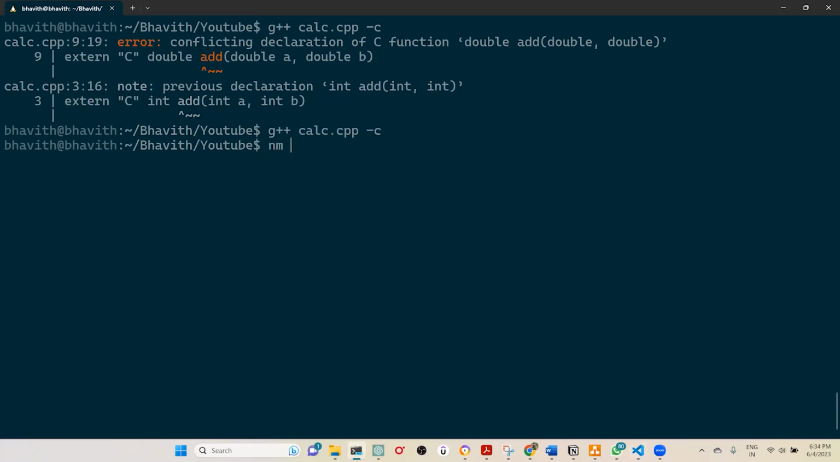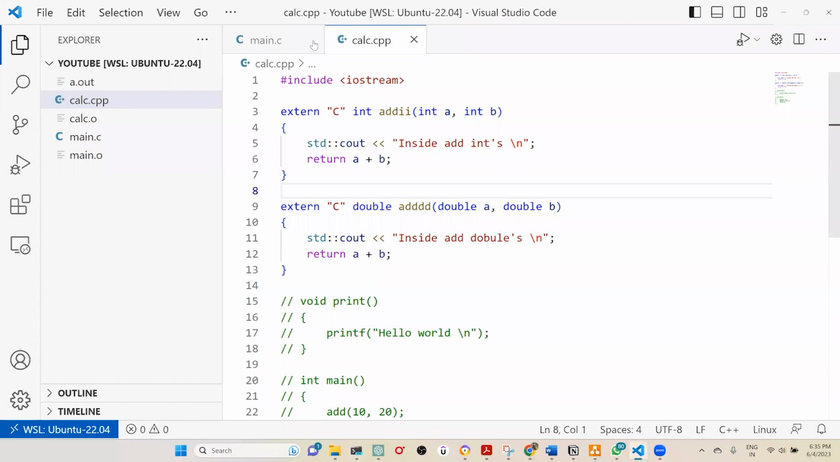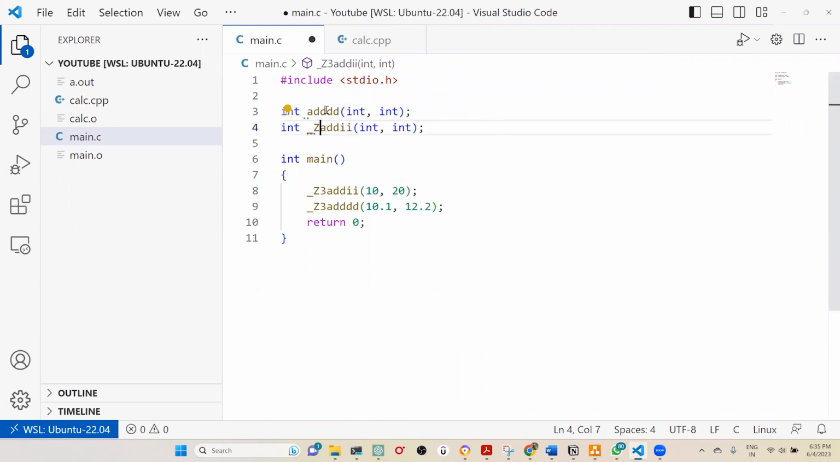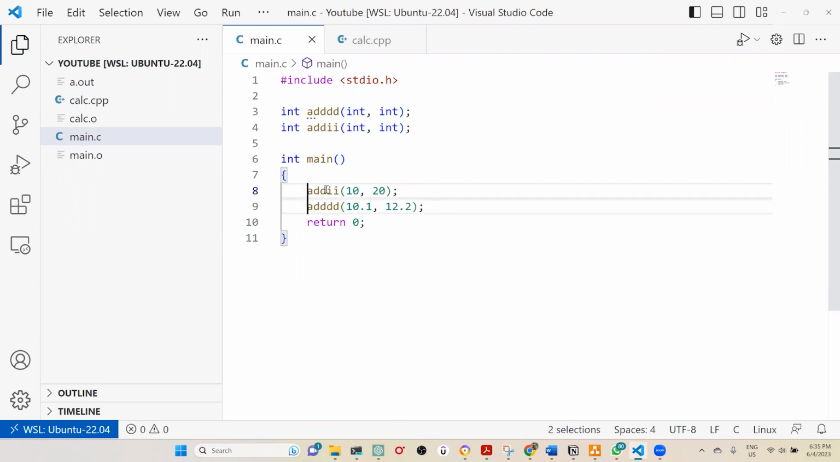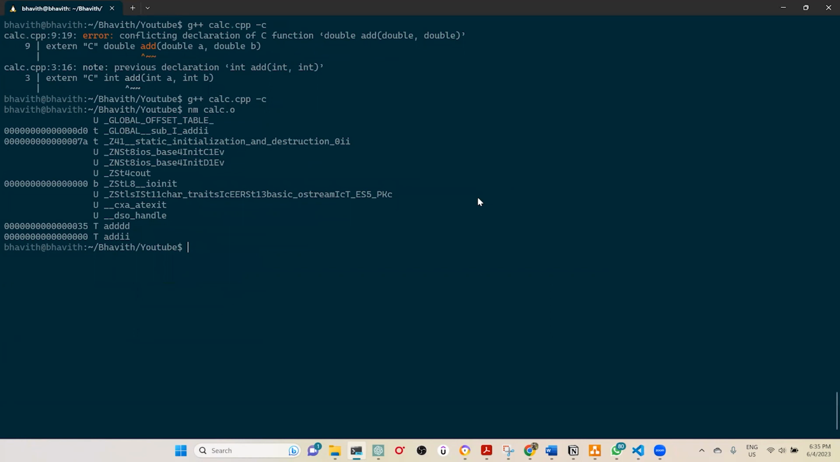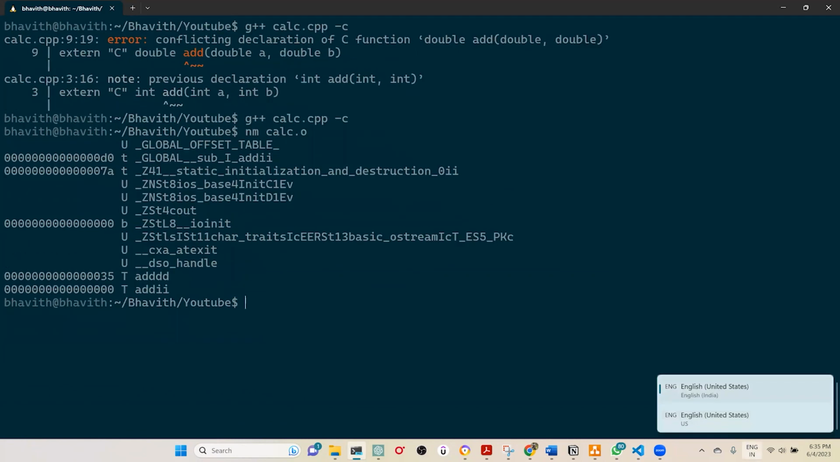Now if I say nm calc.o, can you see? The function name is not name mangled. It is not changing its name. Now I'll do the same thing in main.c. I'll remove this one, and here also let me remove this one. Now I'll go and generate the object file with GCC. Let's zoom in a little bit.